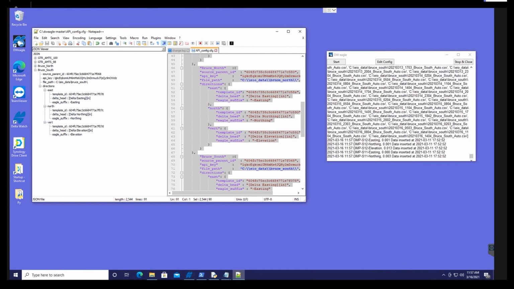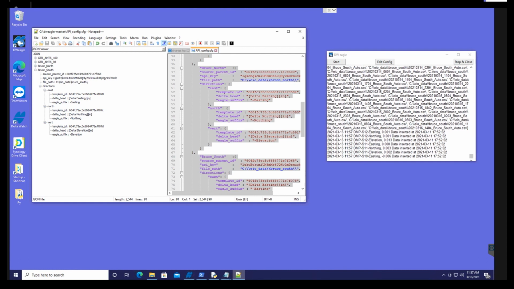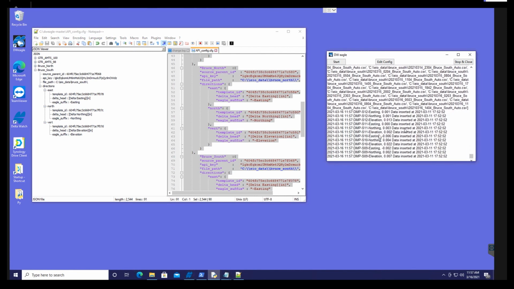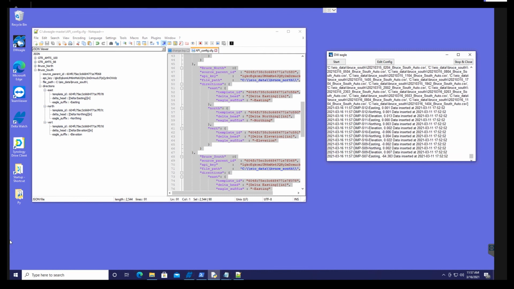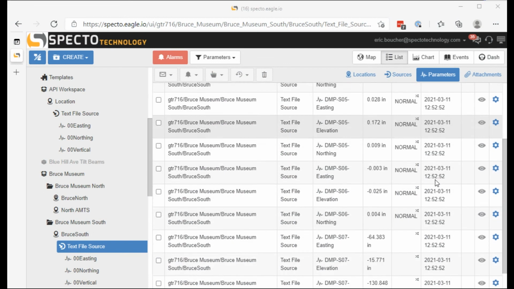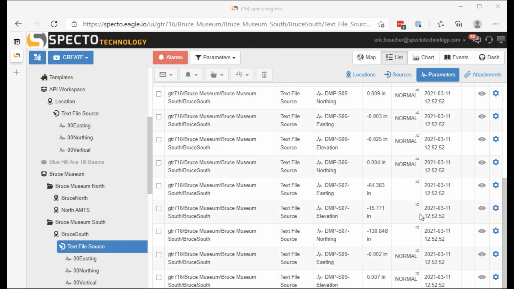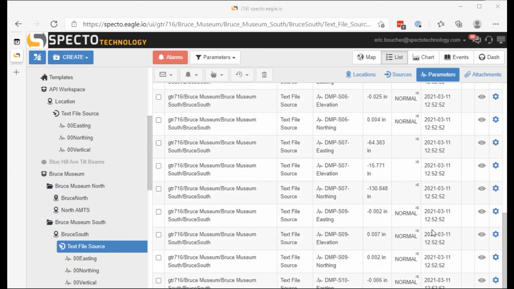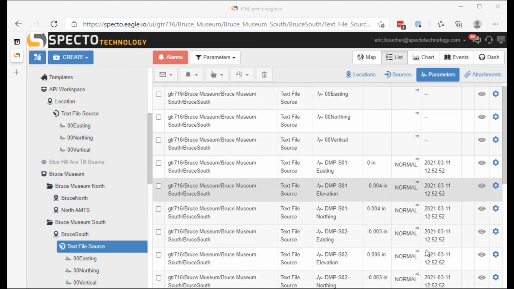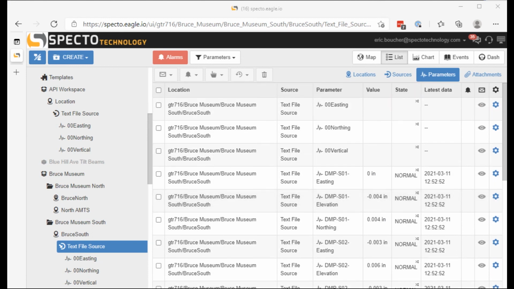And there it goes. Now we can see the DW Eagle processor loaded a whole bunch of files and is inserting data into Eagle and creating the parameters. And if we switch back to Eagle, we can see a bunch of new parameters and readings being inserted as we watch. And that's all there is to it.